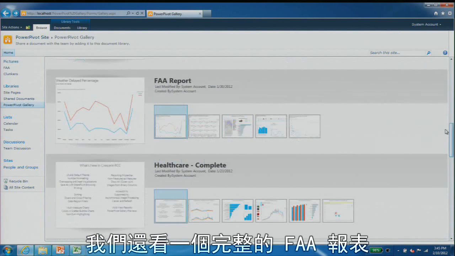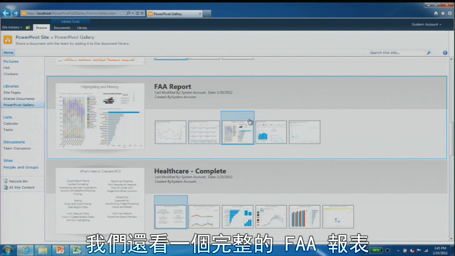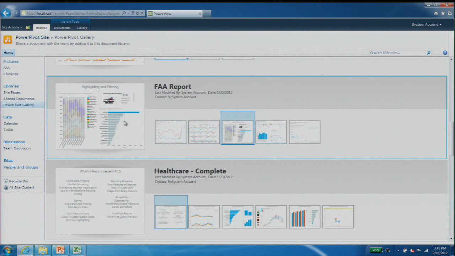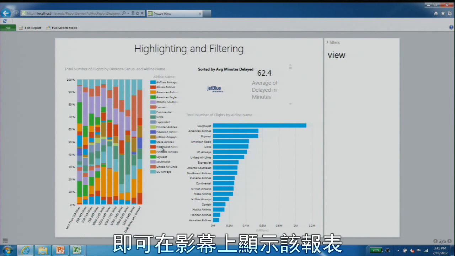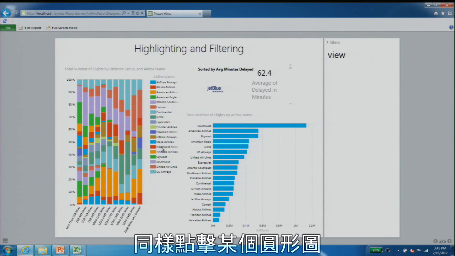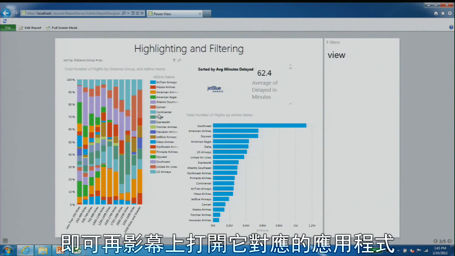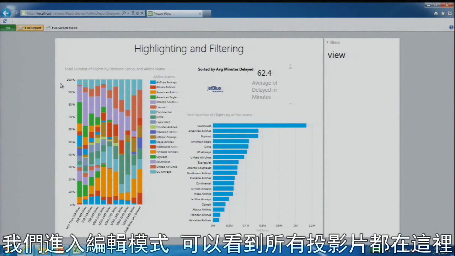I have a completed FAA report that I'll just show you really quick. So go ahead and click on it. The other thing too is when you click on a specific view inside of the PowerPivot gallery, one of the things that we do is we actually launch the report on that screen. So once you pick one of those tiles, we open up the application in that spot. So I'm going to go ahead and put this in edit mode really quick.